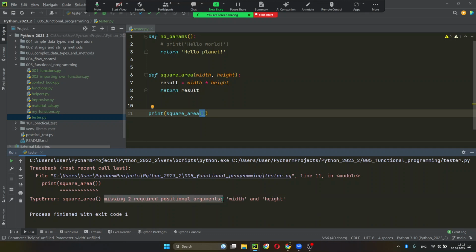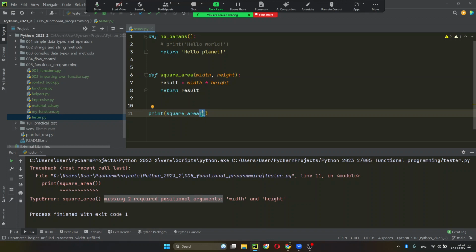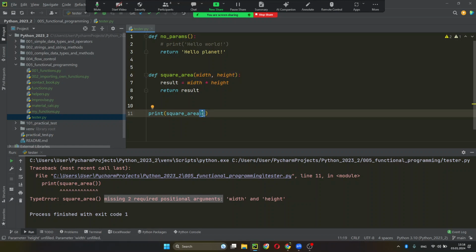I will explain. When you declare a function, you call these parameters. When you call the function, you provide some values there, and you call them arguments. So that's the difference. It's actually the same thing, but parameters are the term used when we declare the function, and arguments are used when we call the function. So, missing two required positional arguments, that are width and height. Let's provide them. Let's say I have a width of 10 and a height of 20.